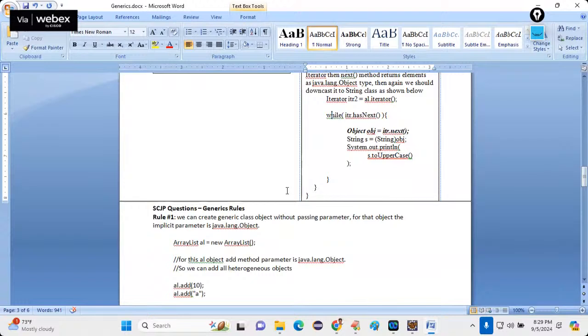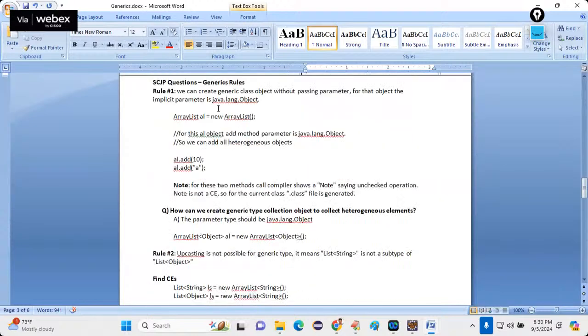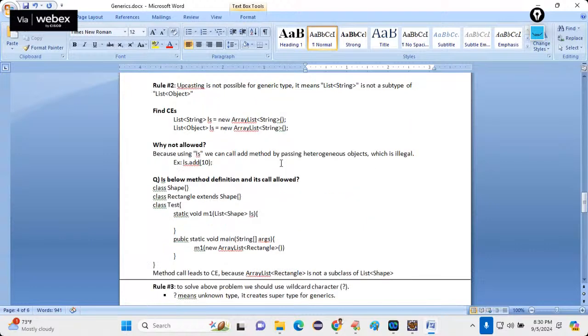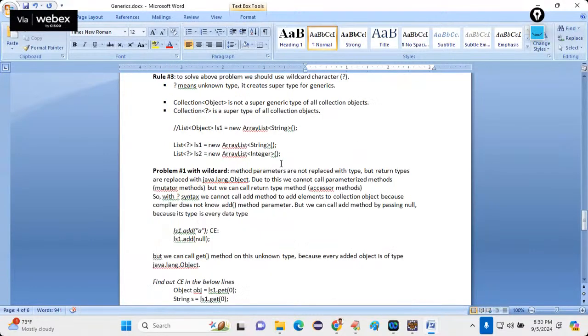Same workshop with the same link you have to join. Tomorrow we are continuing. Generics related, we have some entry questions. Generics with collections completed, but on generics we have very, very important entry questions. So those questions I have to cover.